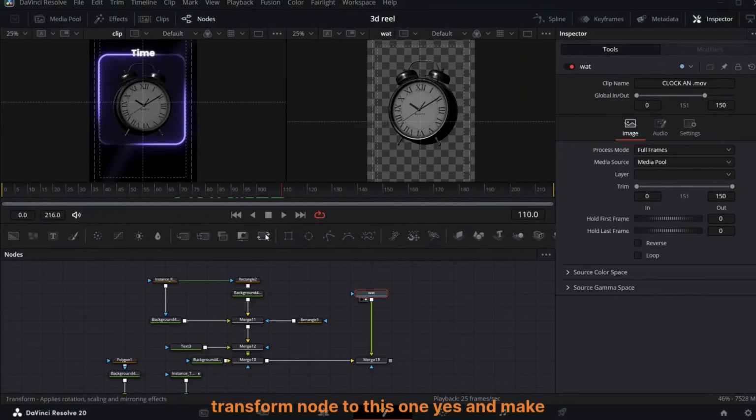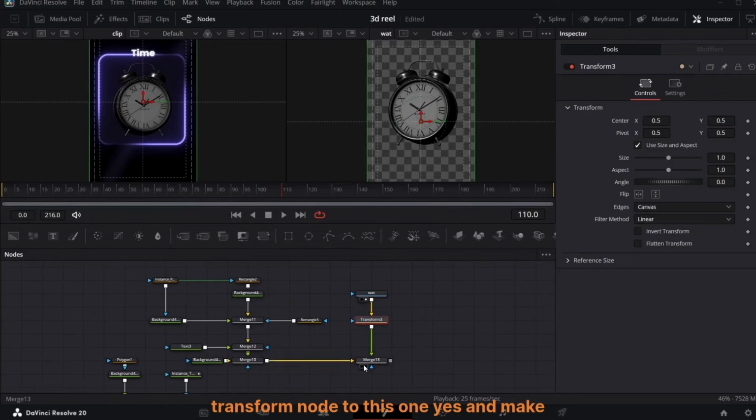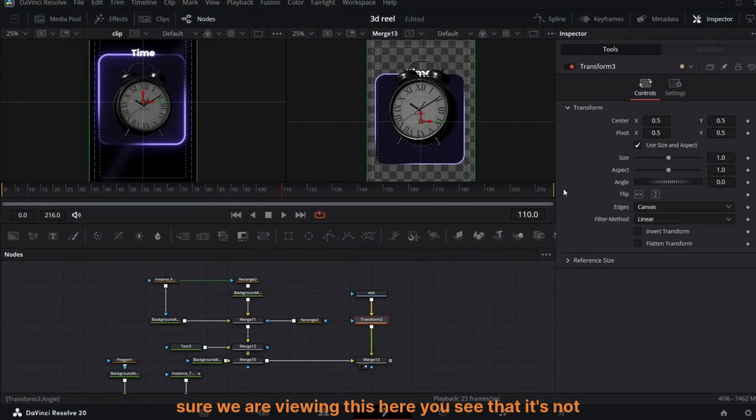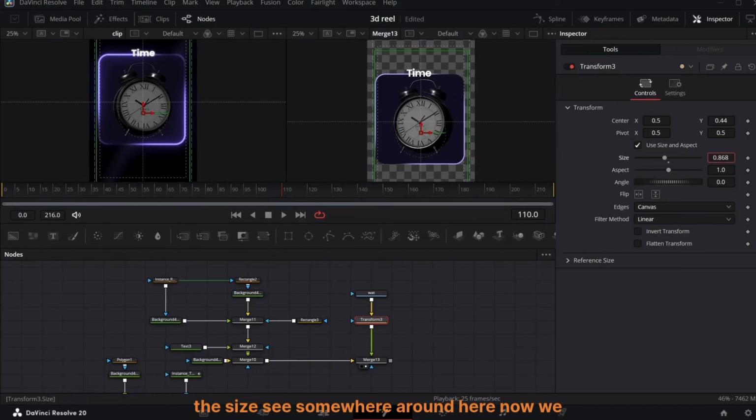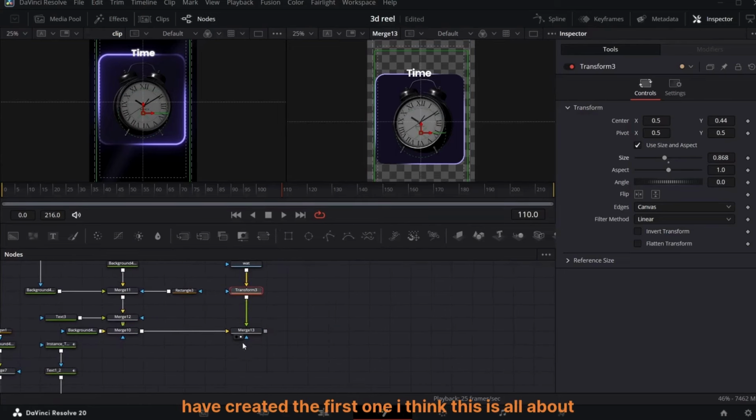You can add a transform node to this one. Yes, and make sure we are viewing this here. You see that it's not in place. So from the transform node, you're going to take this one down, reduce the size to somewhere around here. Now we have created the first one. I think this is all about the first one.